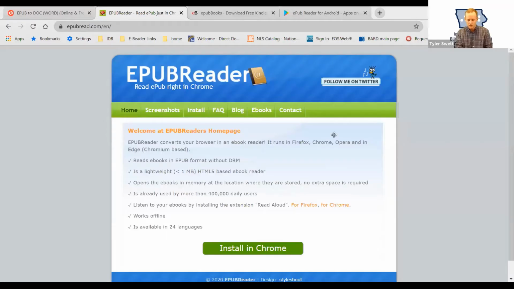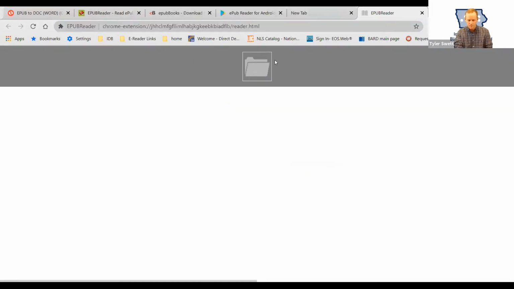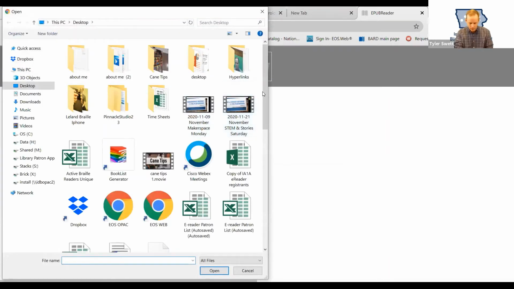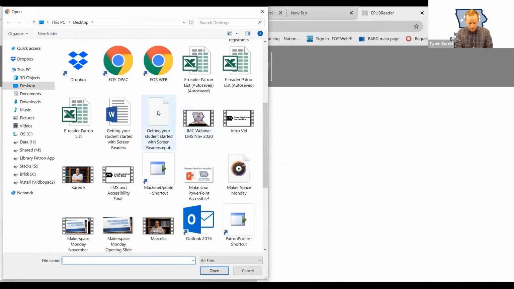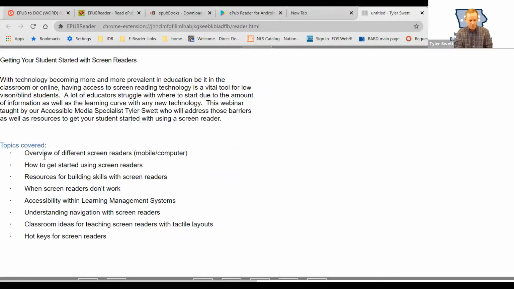All right, so we're going to go here. I already have this built in here, so this would be like if you have the file. I just took a blog post that I did for an old webinar and turned it into an ePub. It's called Getting Your Students Started with a Screen Reader. This is a really small one, and I'll go into a book in a little bit. I just want to show this off. So yeah, this is the file.